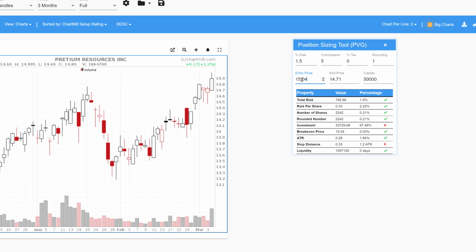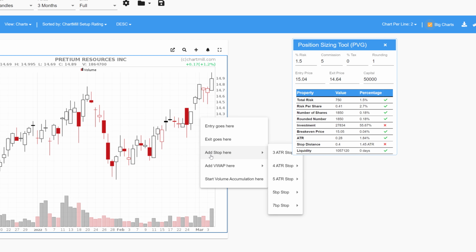You can use the same process for defining the stop loss. Again, move the mouse pointer to the approximate location where you want to place the stop loss for this position. I decide to place the stop loss just below the low of the breakout candle. Now right-click and choose Exit Goes Here. That value will now appear in the exit price field of the tool. The low of the last candle was 14.69, so I change the stop loss to 14.64. The other choices in the menu that appear when right-clicking, being Add Stop Here and Add VWAP Here, have other functions and are covered in another video.